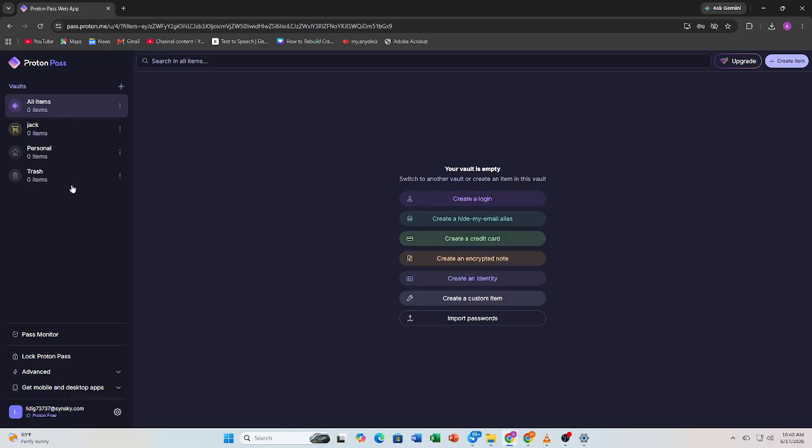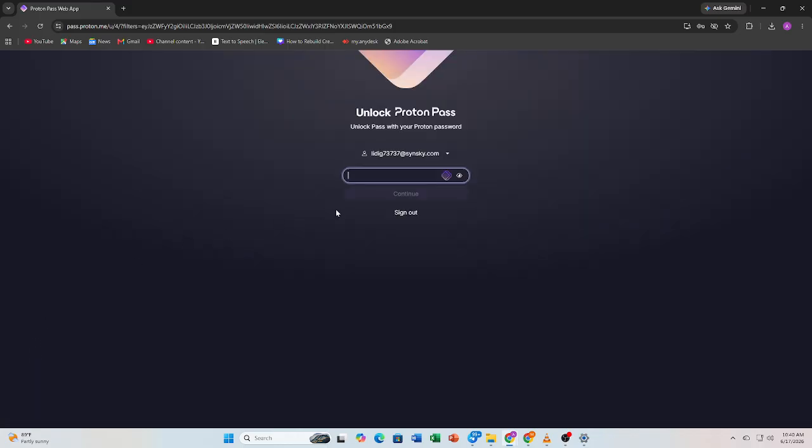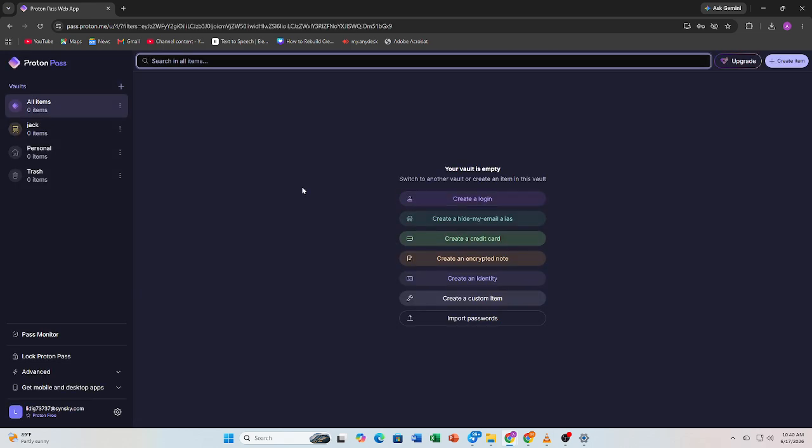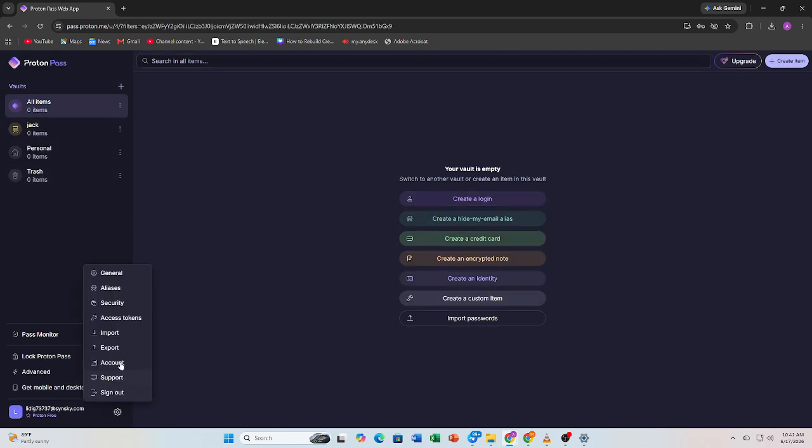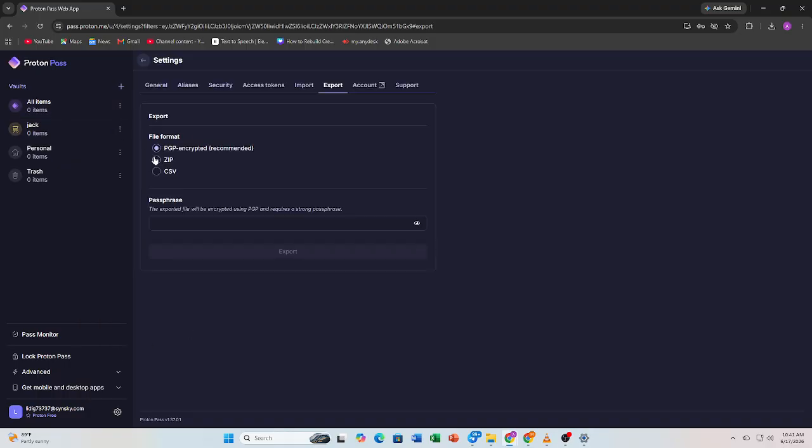First, open Proton Pass on your browser, desktop app, or mobile app and log in to your account. Next, go to the Settings or Security section from the main dashboard. Now look for the Export Passwords option and click on it to begin the export process. Next, you may be asked to verify your identity, so confirm your password or complete two-factor authentication if required.